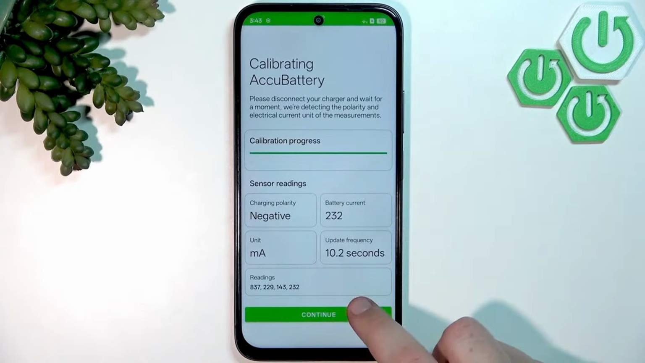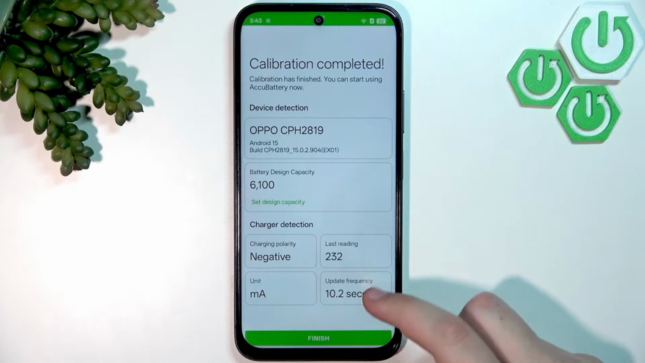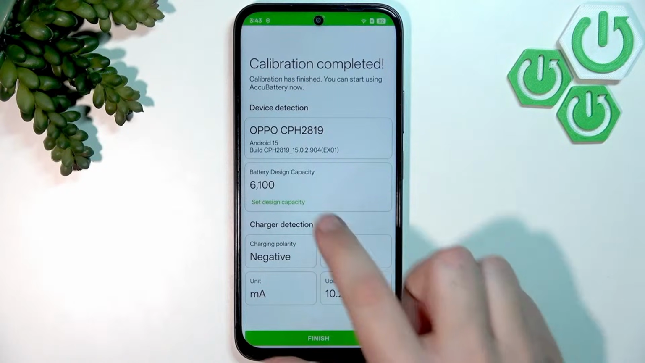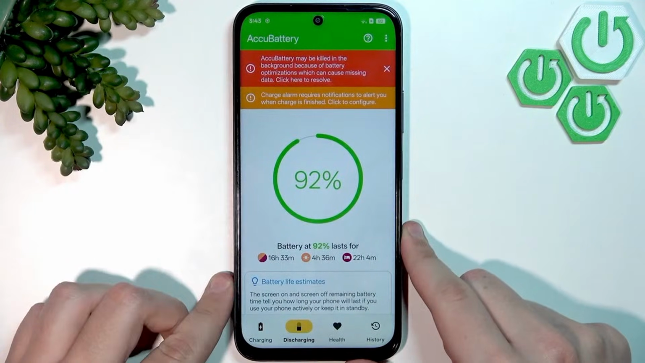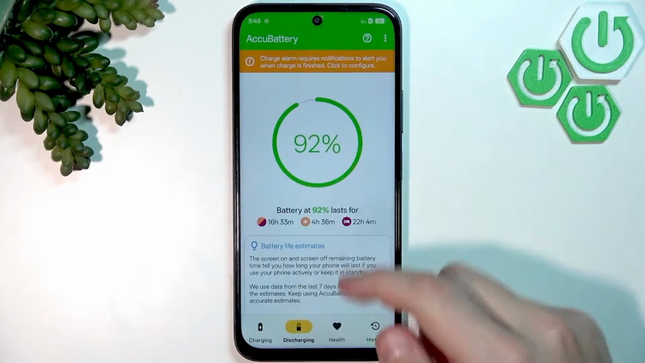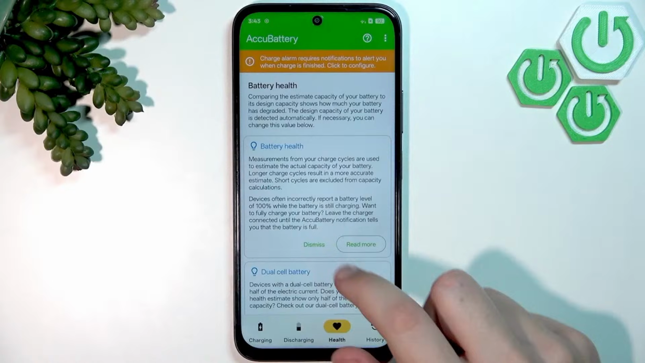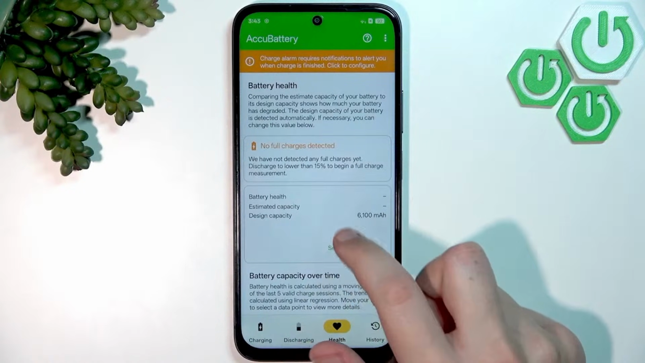Now here we can continue. We're gonna click here, and this is the calibration that has just been completed. Here we have our battery design. We're gonna click finish, and here what we're gonna do first is go over to health. This is what is interesting for us.